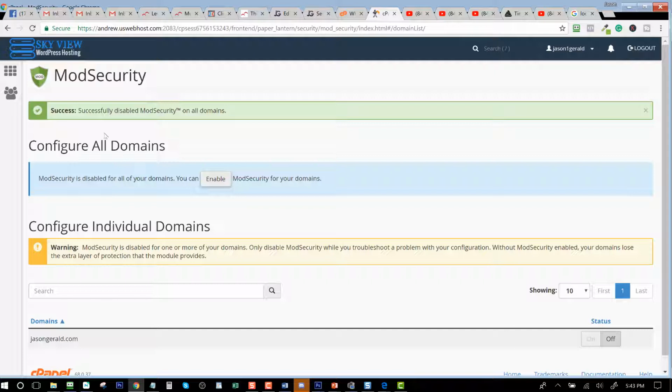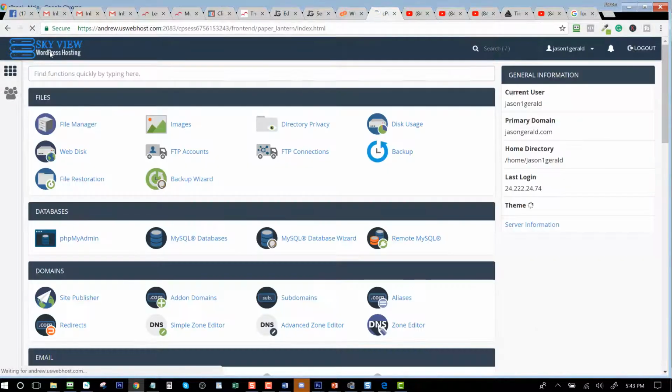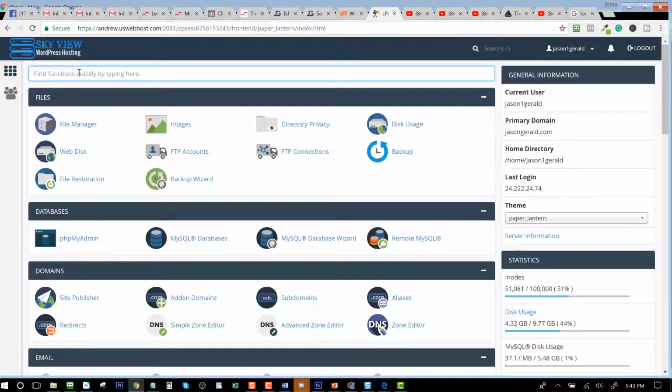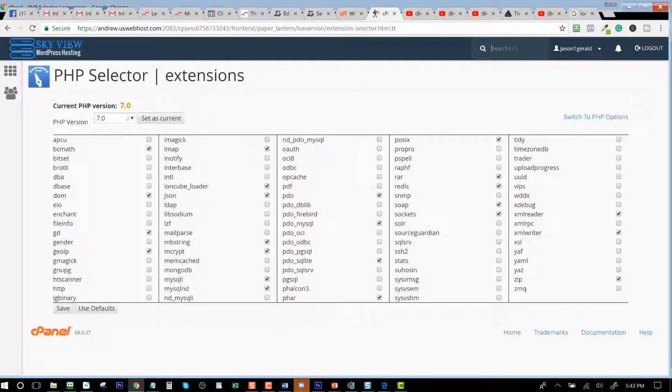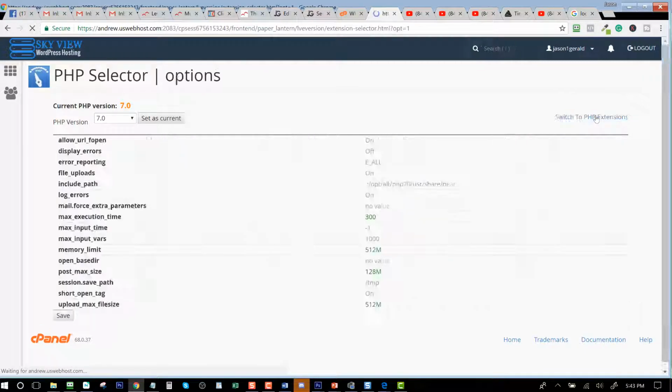go in and start going into my PHP settings. Let me show you how you do that. You just go to PHP and you go to Select PHP Version right here. Then you would change this version to, let's say, 5.6. If that didn't solve the problem, you'd say Save as Current, and then go back and refresh your site again. And if that didn't fix the problem, you switch to PHP Options right here.